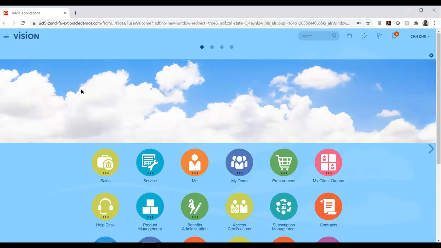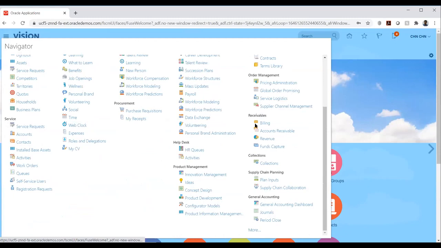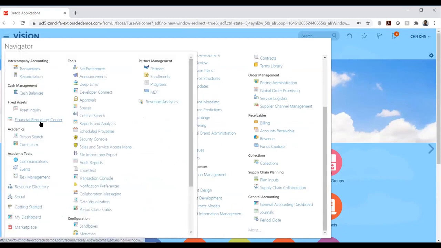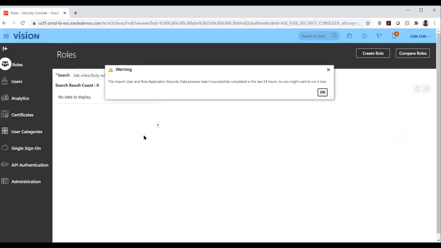And then the other part of it is that if you see here on the left corner, in the tool section, we will see something called security console. So basically, what is security console? Security console is the work area which will allow us to customize the roles or give access to the users to access the particular functions or functionalities.